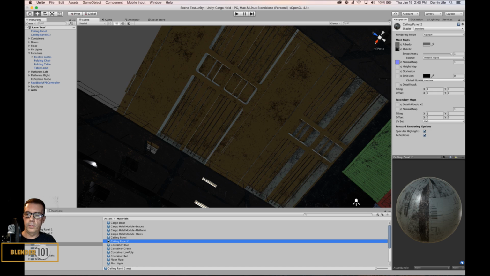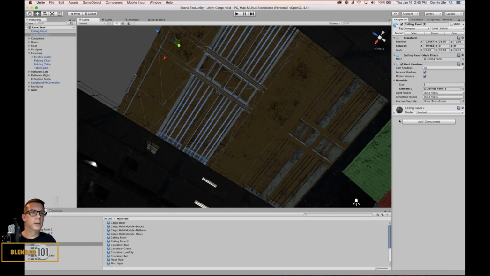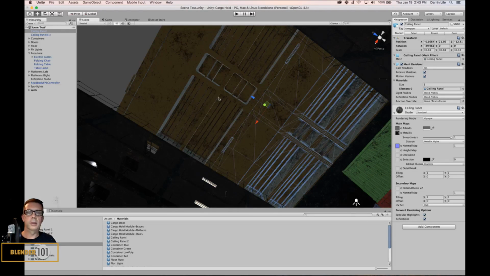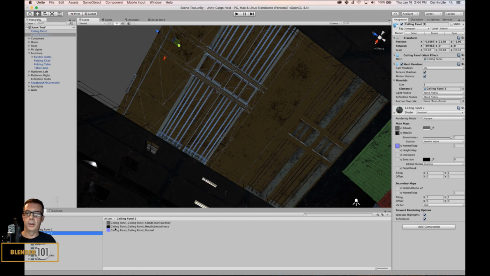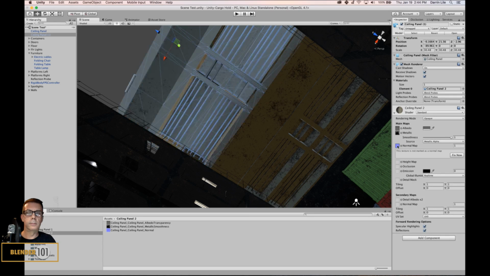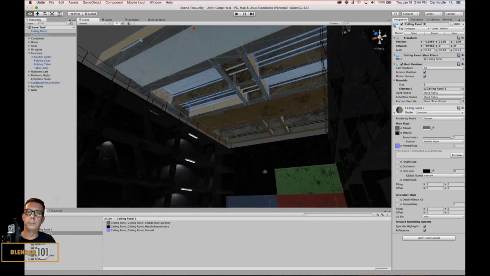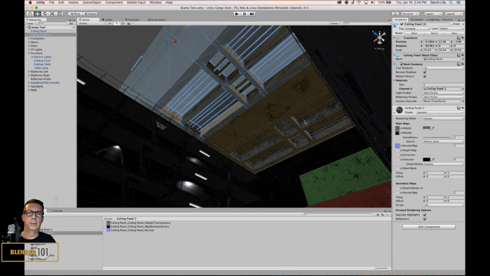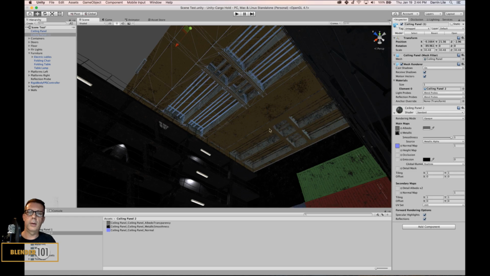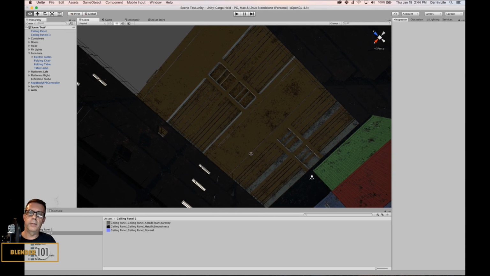And this one needs to go over here. Like that. So now ceiling panel 2 and ceiling panel. There we go. Just needed a whole new material for it is all. There we go. And fix it. Do that. Okay, so now the rust is a little bit different on one than the other.